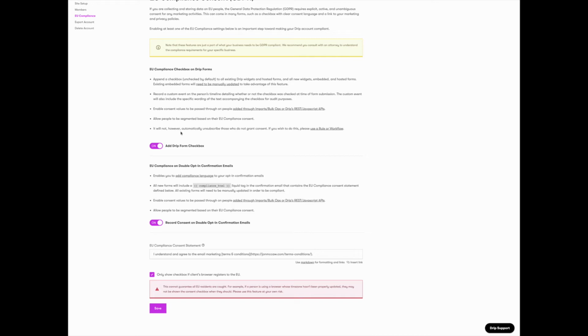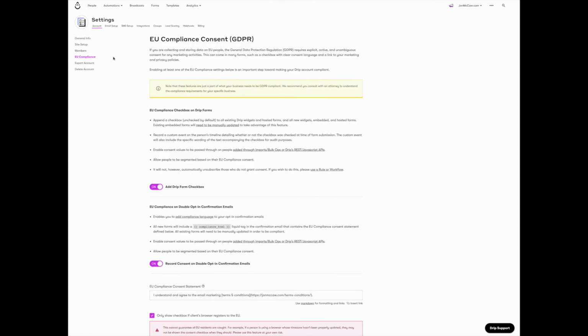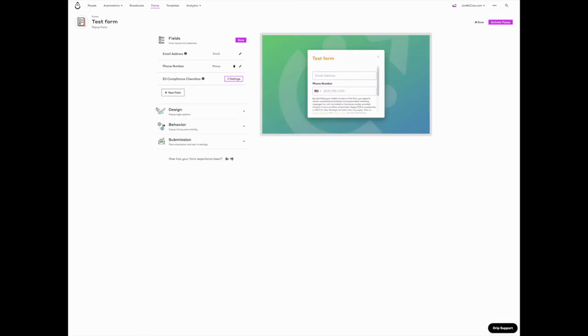So as you can see, you can do the checkbox on Drip, and it goes through all of this stuff. I'm not going to read it to you. If you're interested in it, take a screenshot, or better yet, sign up for Drip. It's a great thing to have. So we're in the EU compliance portion somehow. We're going to go back here to the other tab.